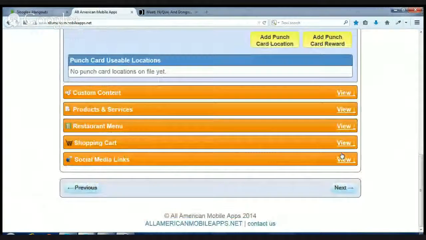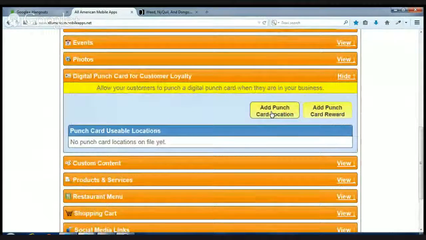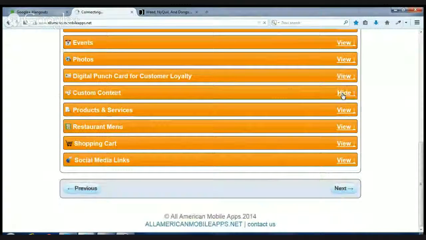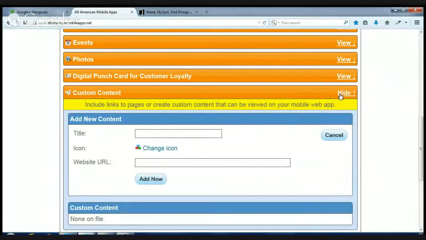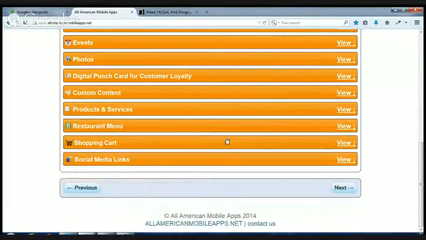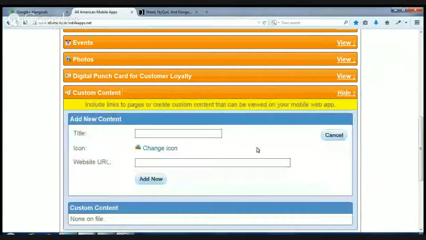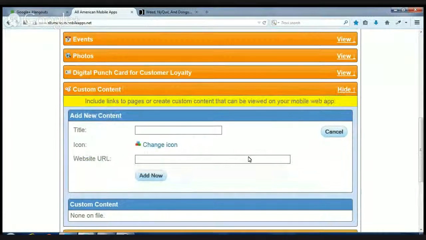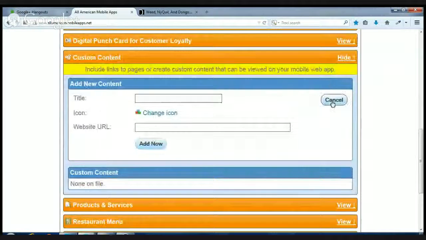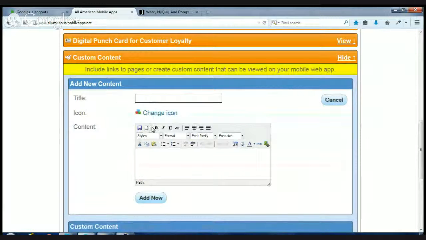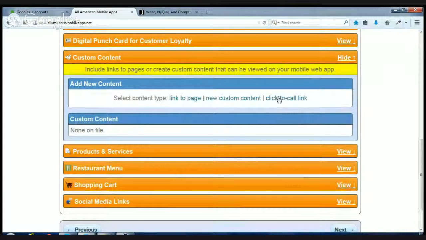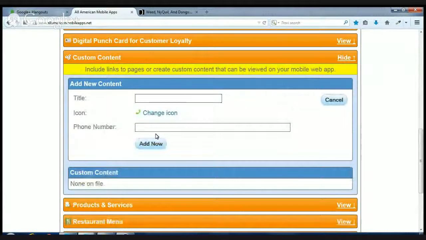Now, loyalty program, again, you can do punch cards and stuff like that, but that's for the advanced training. Customized contents, again, for the advanced training, if you wanted to link a product that you're going to have in there. Let's cancel that so you can see more. You can customize the content. You put content here, it'll give you a new page. Cancel that. Or you can do a click to call type deal.